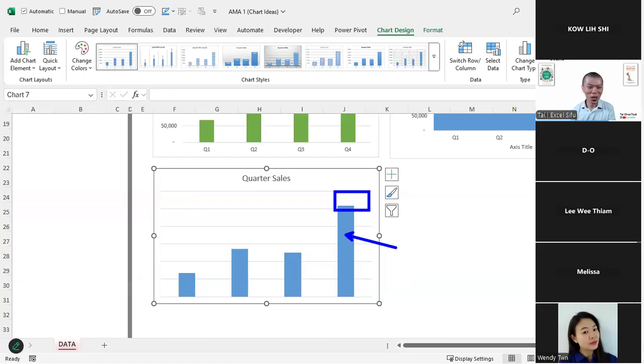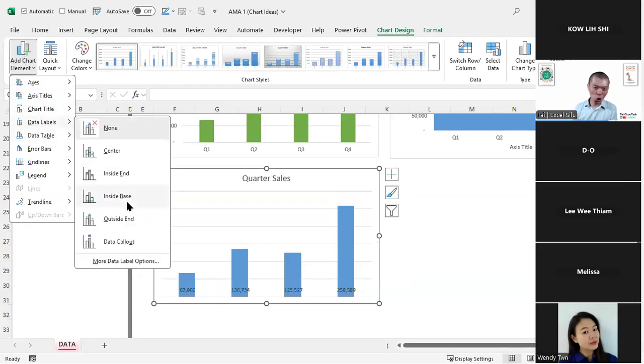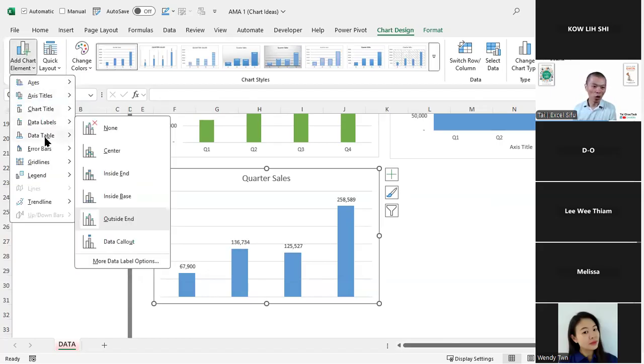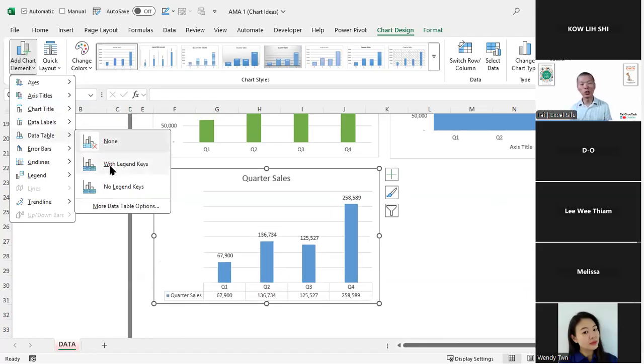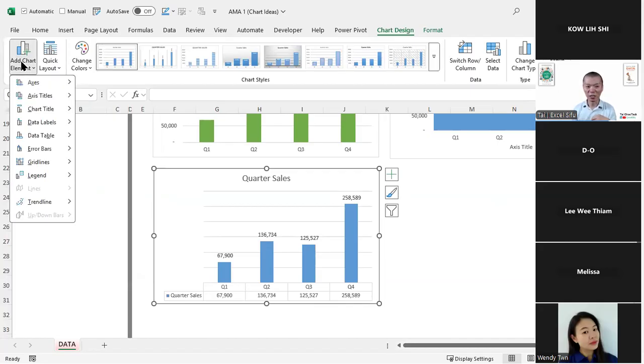Okay, besides this one, let's see. We could go to something called data labels. I could show them either at the bottom, on the top, and maybe outside here. I could do something like this. Or I could have something called data tables, which shows the numbers at the bottom. Sometimes there are too many numbers to show on the top, so you could show them at the bottom. It allows you to see things very differently. Okay, so this is a quick way for us to experiment with the add chart elements.